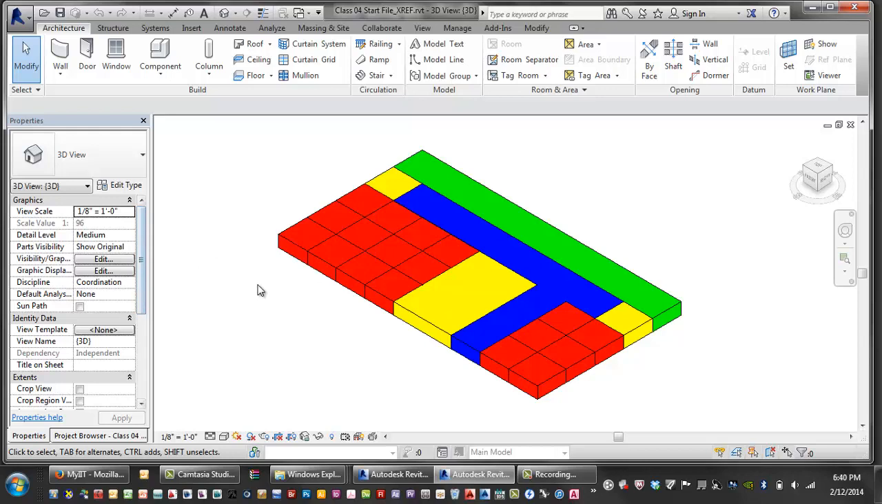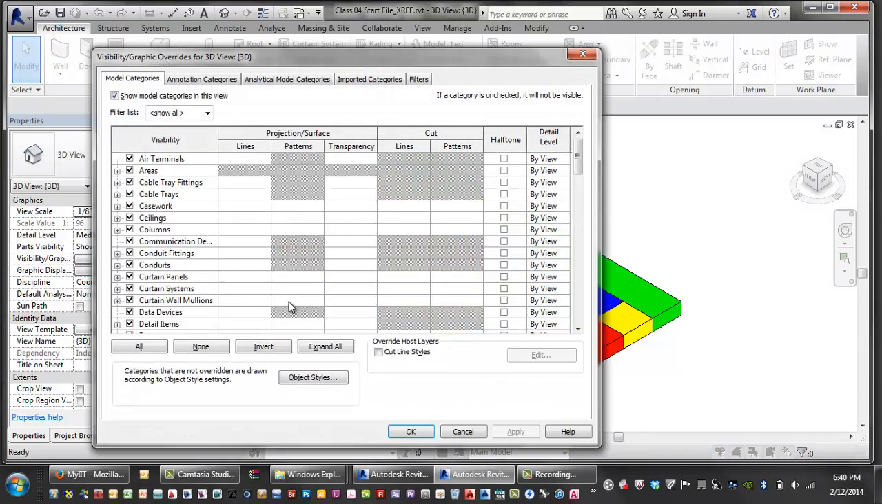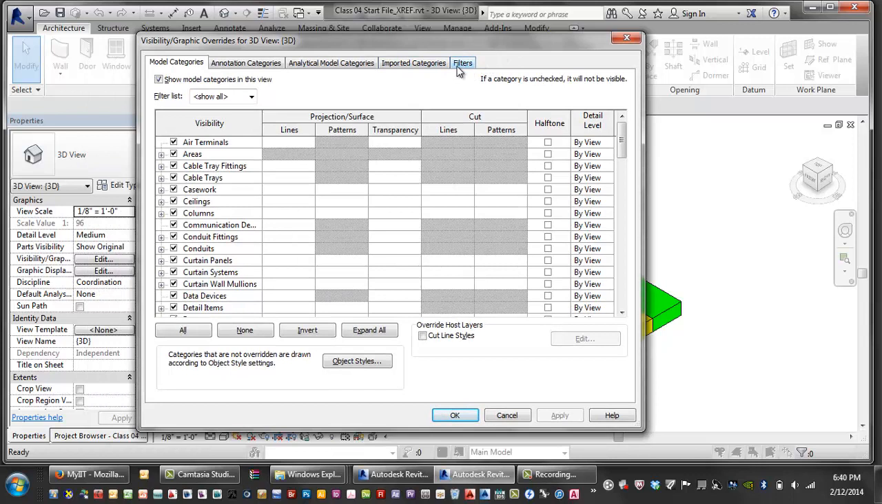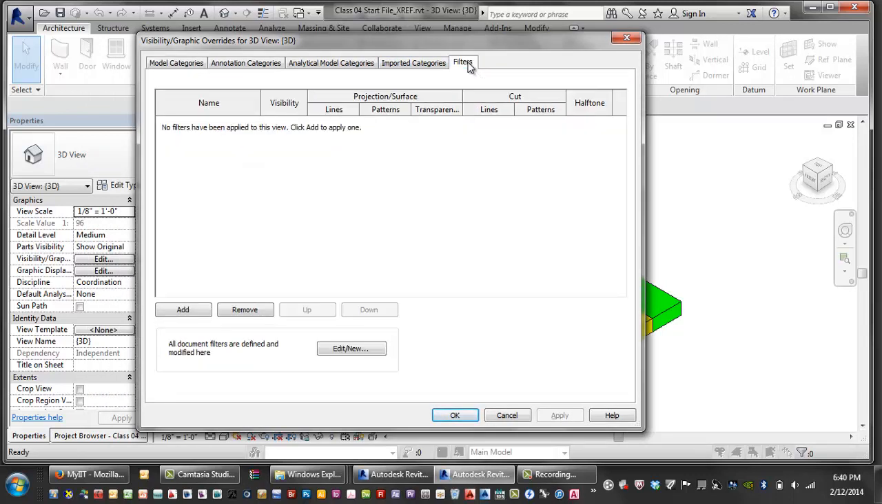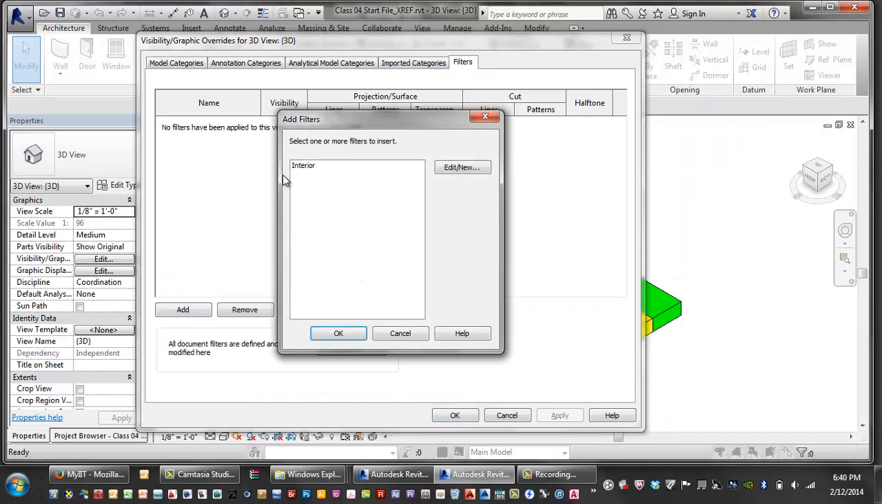So what I need to do is go to the visibility graphics in the 3D view here, and it's VV on the keyboard. And then on the last tab, you should see a word that says filters. I'm going to click on filters, and I'm going to click add. And then I'm going to just do an edit new with it.